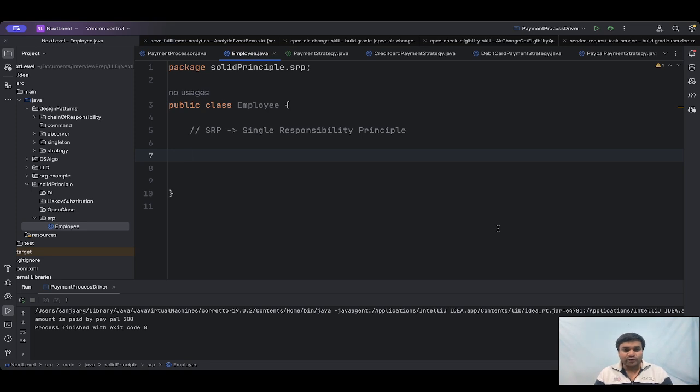So today we are going to discuss one of the most important design principles in object oriented programming, that is SRP, the single responsibility principle. We will discuss what the SRP is, why it is important, and walk you through a simple code example, easy to understand. So let's get started.